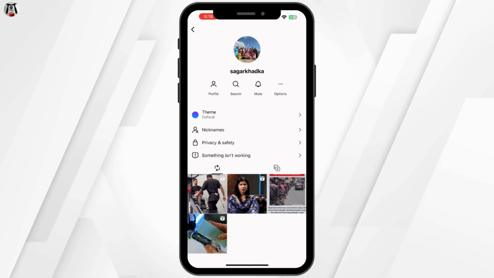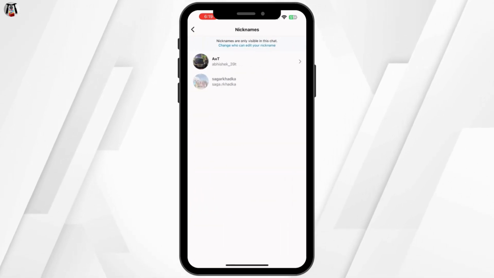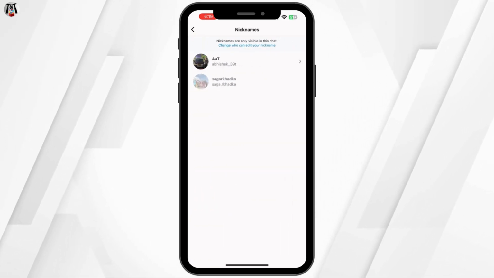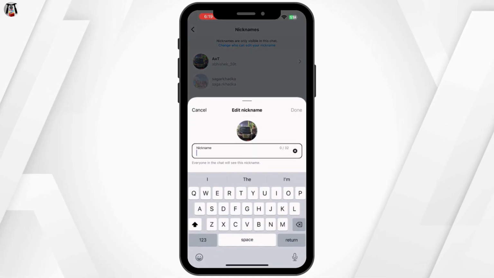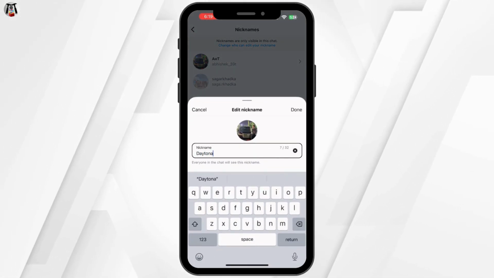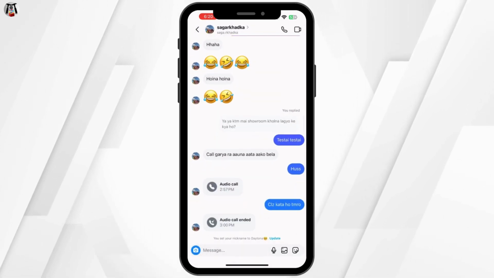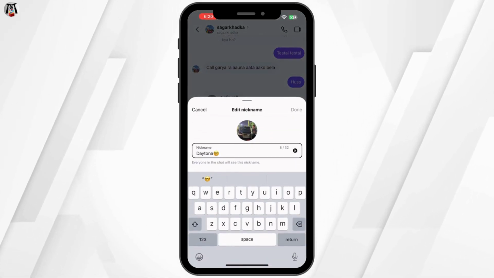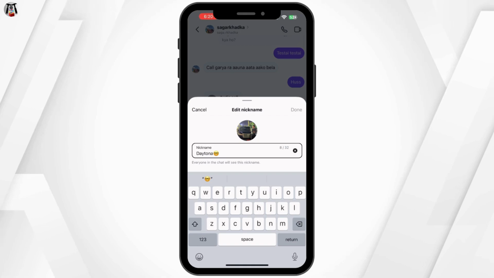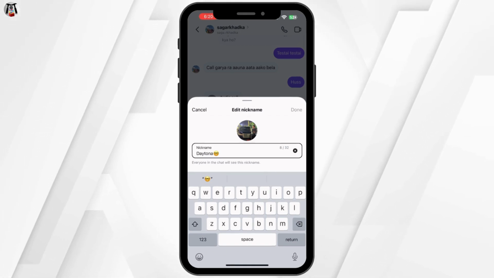Now, tap on nicknames. Here, you will see both your name and your friend's name. Tap on the one you want to change and type in the new nickname and hit save. The updated nickname will now show up in your chat. And that's all it takes to change nicknames on Instagram. It's a fun way to keep your chats personalized.